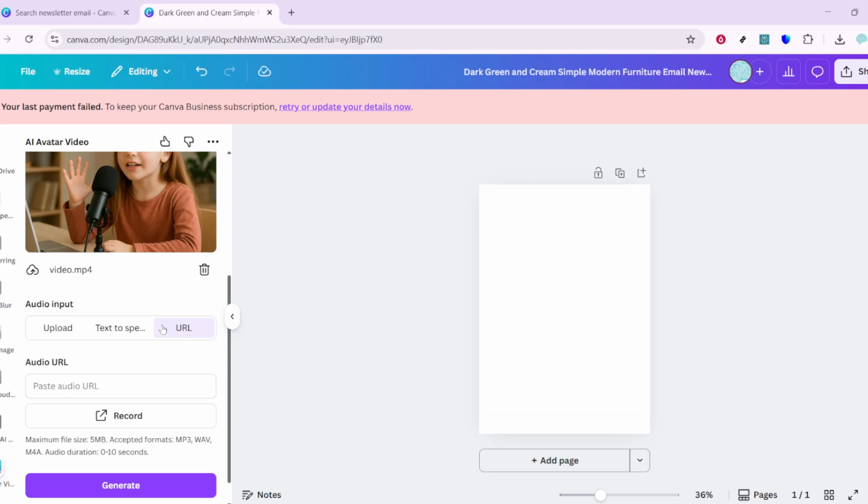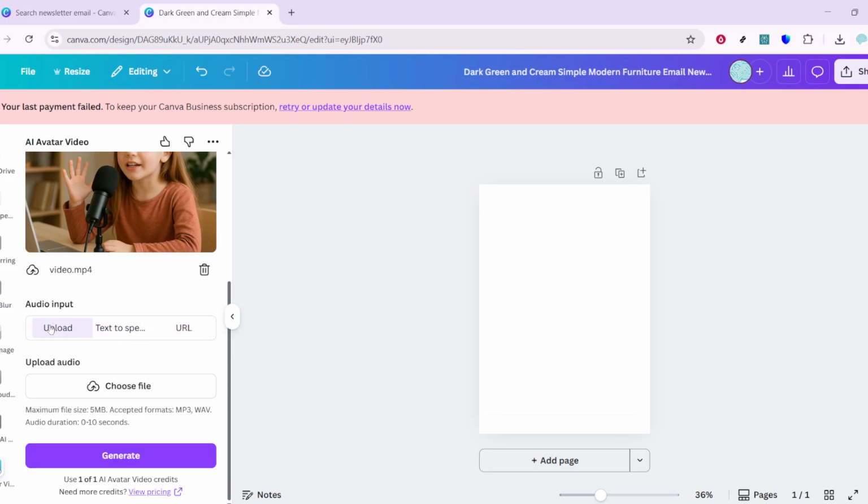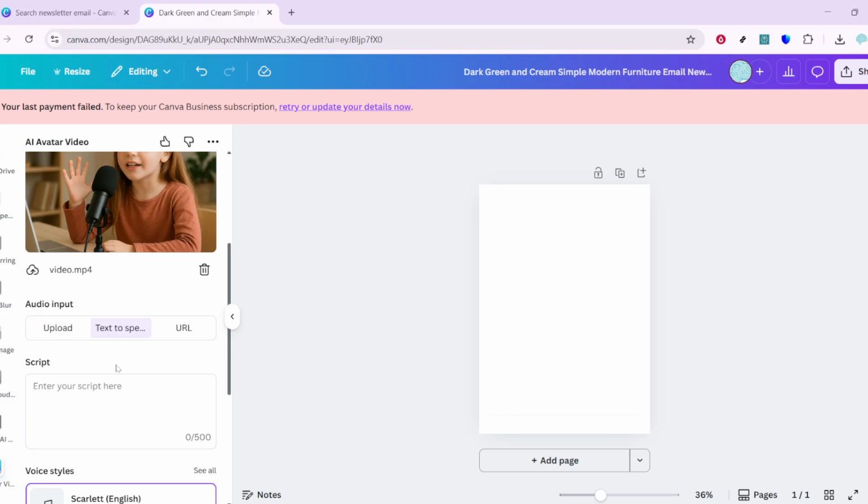For a quick, polished result without recording, pick Text-to-Speech. Paste or type your script, and select a voice. Voices with clear diction and moderate speed usually sync more naturally with the avatar. If your audio is hosted online and you have permission to use it, select URL and paste the link.